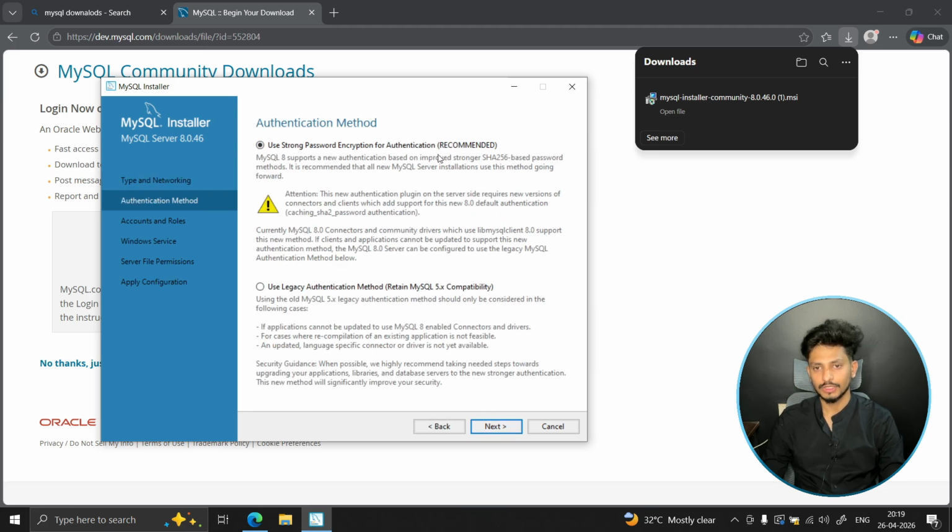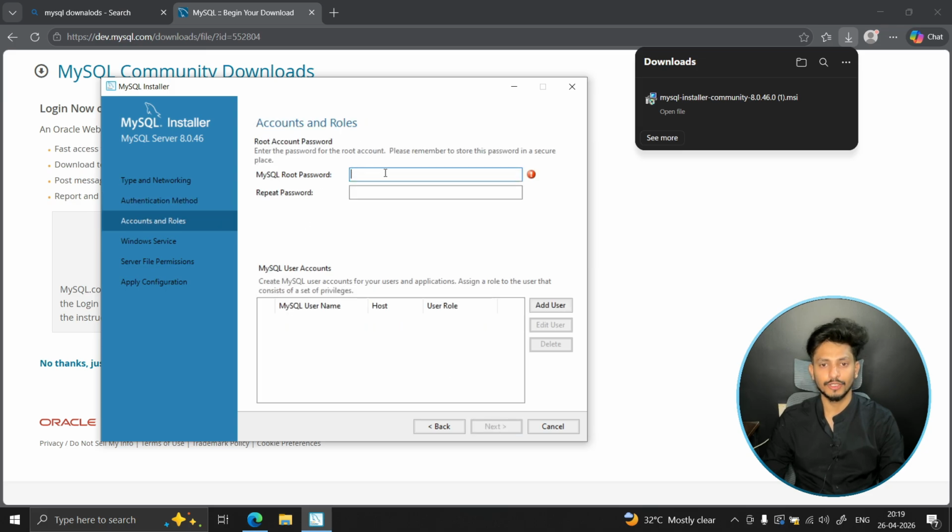Here we don't click on anything. We're going to use a password for authentication. Just click on yes. Here you need to give a password. I'm giving the password as root. Same thing, I'll confirm it over here. It's okay if the password is weak.